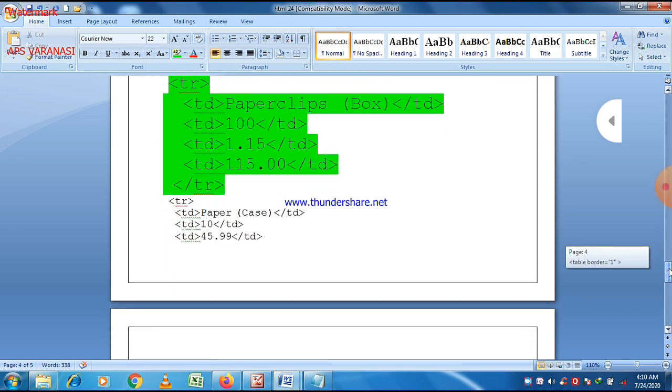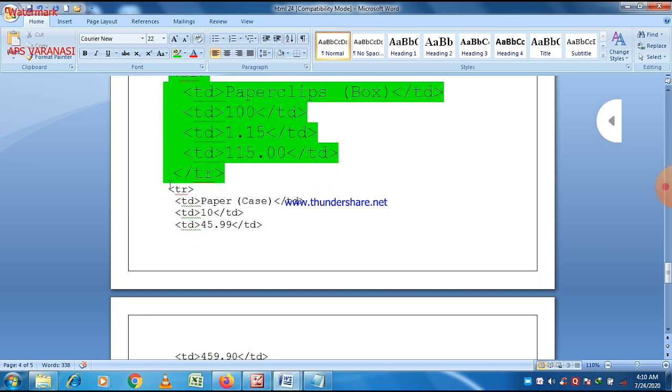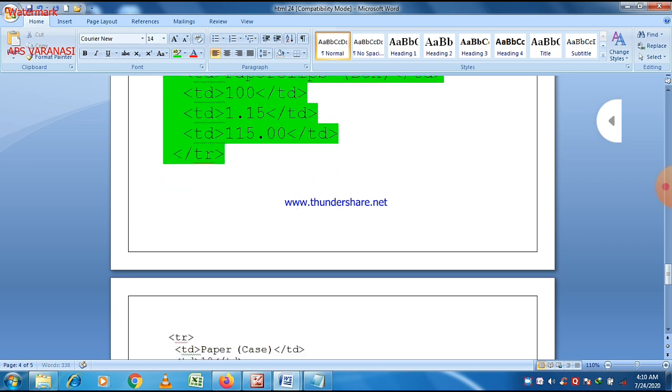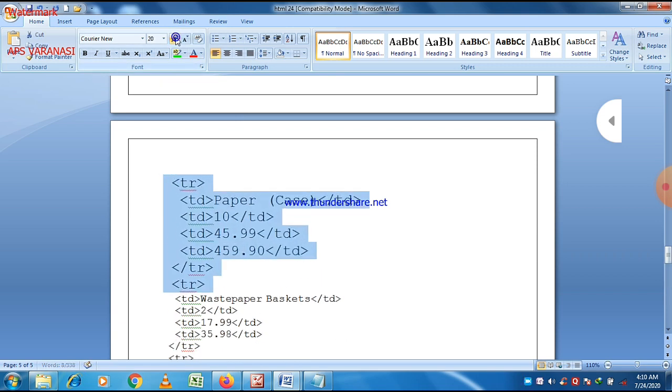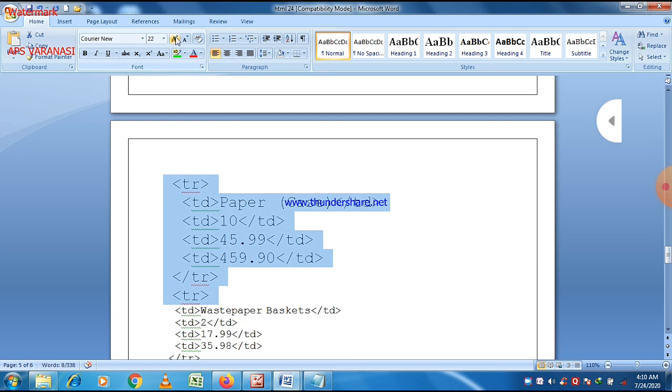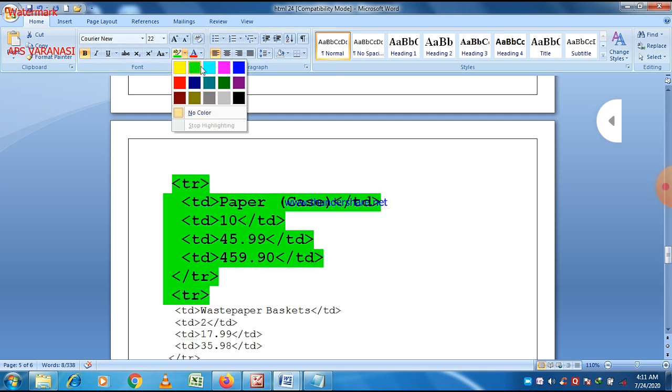Then you can see this is another row, row number third, where we again put certain data. You can see tr, td. I think it is not clearly visible to all of you, so let me make it bold. Now here you can see tr, td, paper, 10, 45.99, 4,400, 459.90. These are the values for row number third.